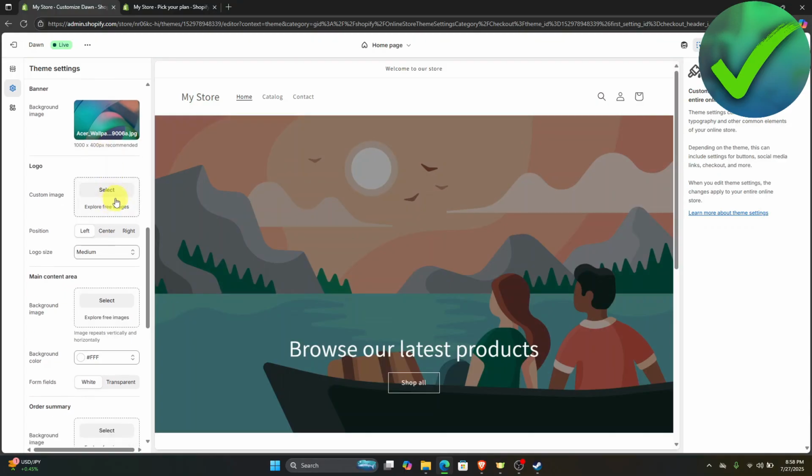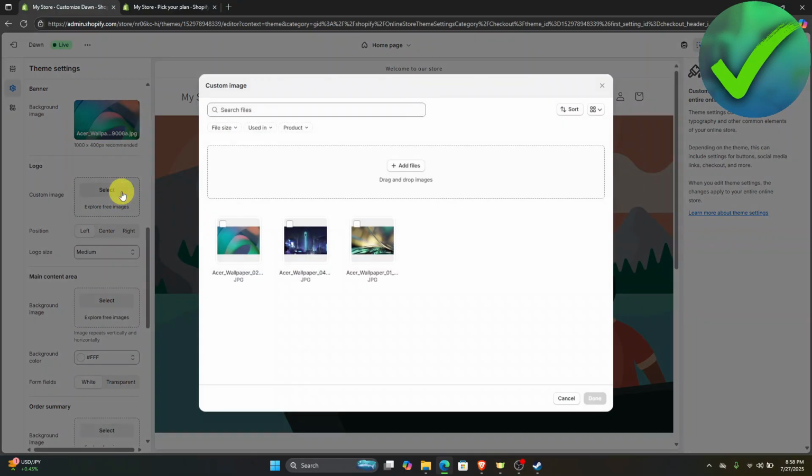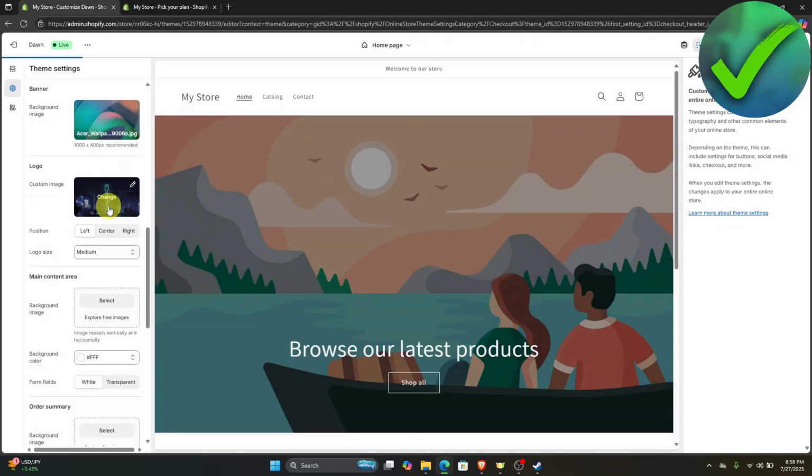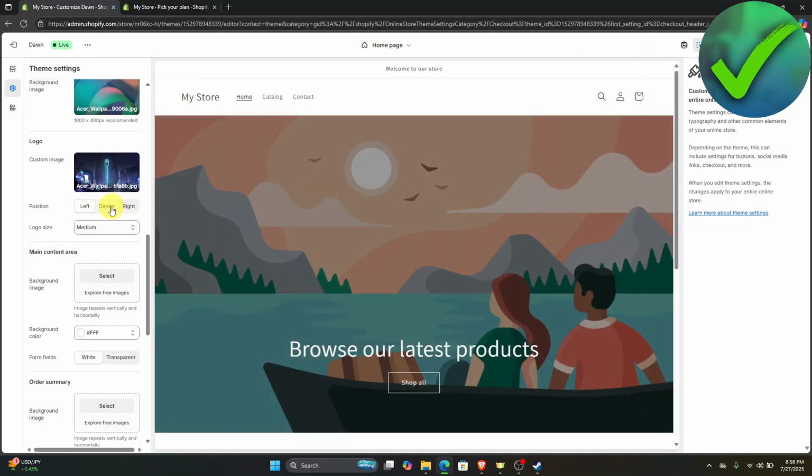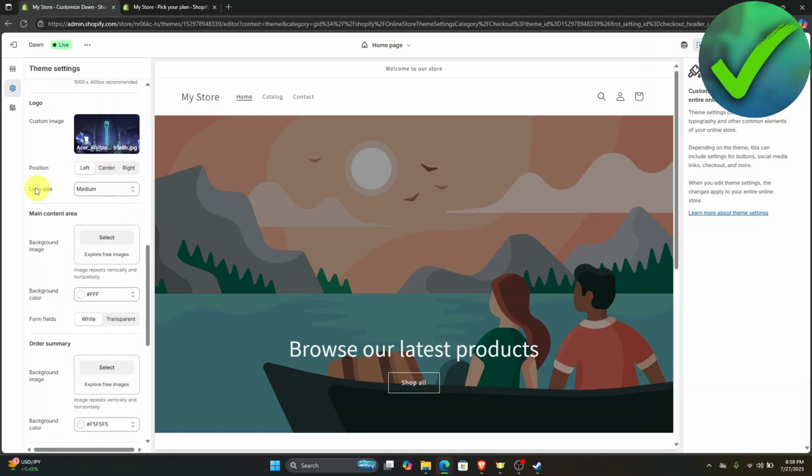And then for the logo, just click the select button again, and then just choose the logo that you want to use. So I'm just gonna use this as our example, and then click done again. For the position, if you want to put it in the left, in the right, or in the center, it's up to you. Same goes for the logo size, so you can also change that.